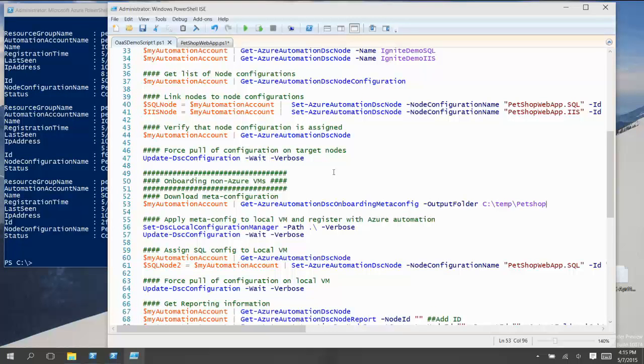What I'm going to do is show you how to actually onboard a system that's not in Azure. Azure has a cmdlet that they wrote that allows you to pull down the meta config. The meta config is the configuration that configures DSC on the target node. So it has the location, the HTTP address for the endpoint, and the registration key already in it, so you can just take that, put it on the target node that you want to connect to Azure Automation, and tell it to run that, and it'll go connect.